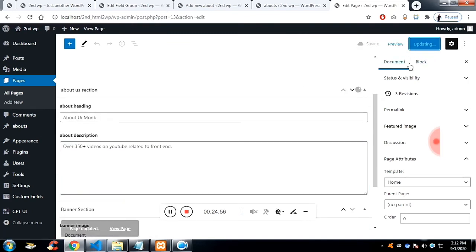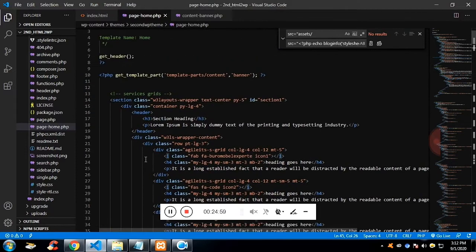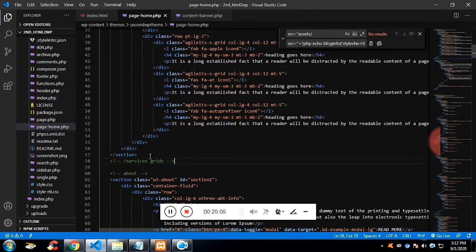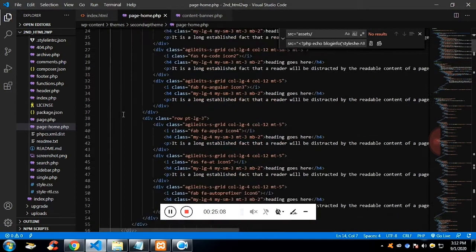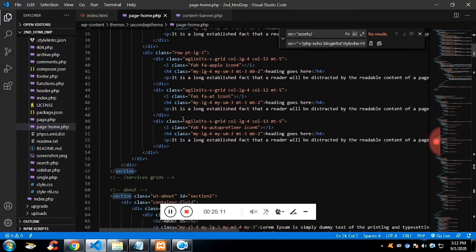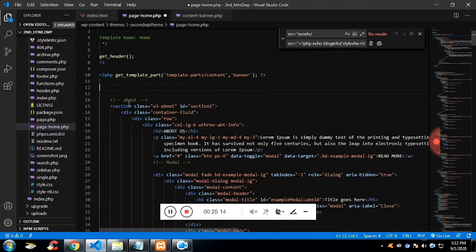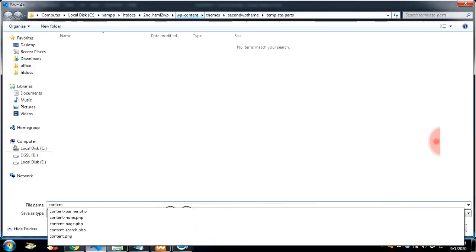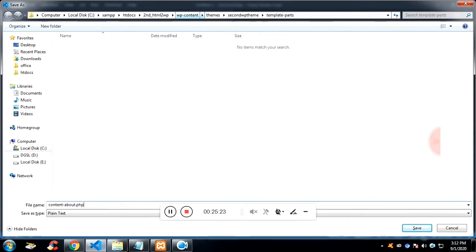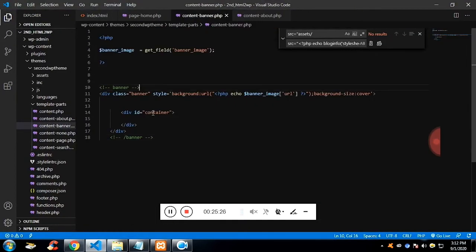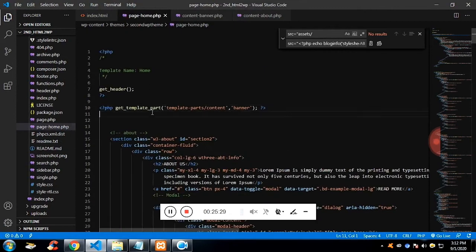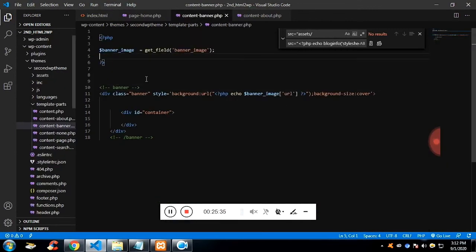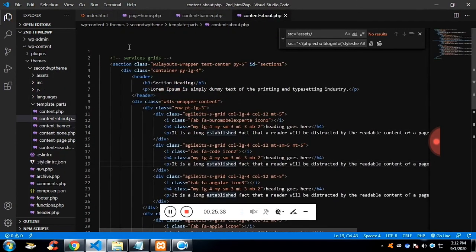Now if I click on publish, you should be able to see and access these values. So now this is a particular section. Let's place this section in the template part folder and access the file name using get template part. Let me name this as content hyphen about. Now this should work.